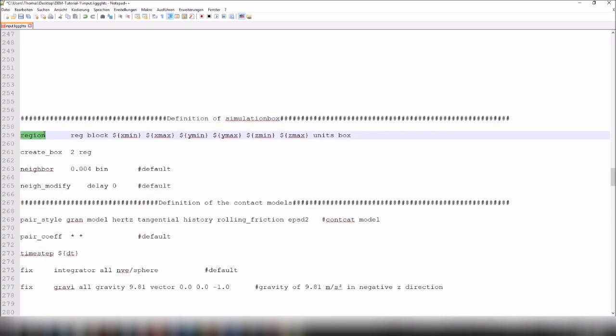First, we define a region with the keyword region followed by the name reg and the shape keyword block. Afterwards, we use our variables for the boundaries and add the keywords units box. Now we use the create_box command to create a simulation box including 2 atom types for particles and walls and using the dimensions of the region reg above. The neighbor and the neigh_modify command you can use as default here.